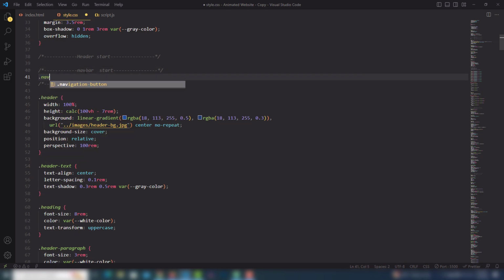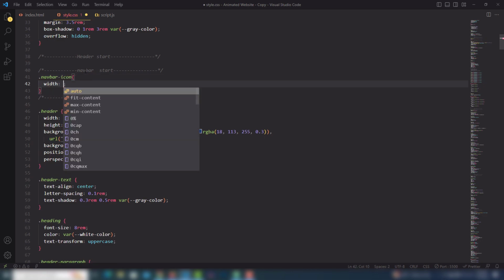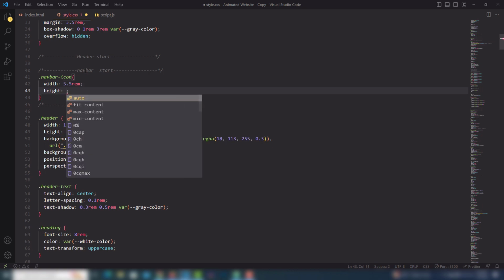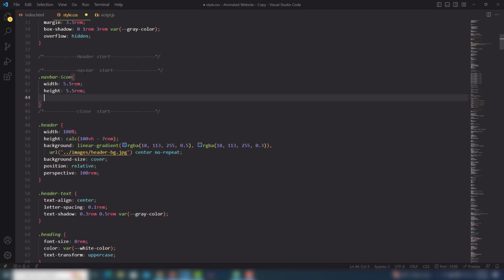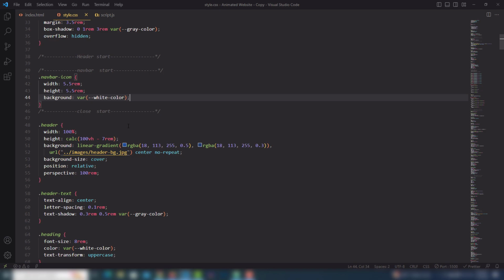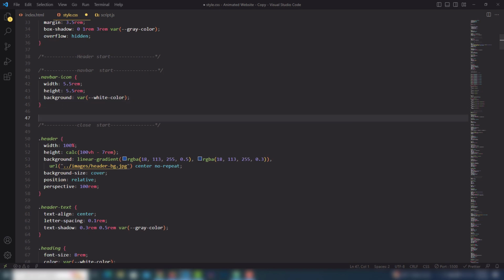Inside there, the first thing is I'm going to select navbar icon, and I'm going to use width 5.5em and height 5.5em, and I'm going to use the background as white color. Save, and look at that inside the page, right? Background color white.